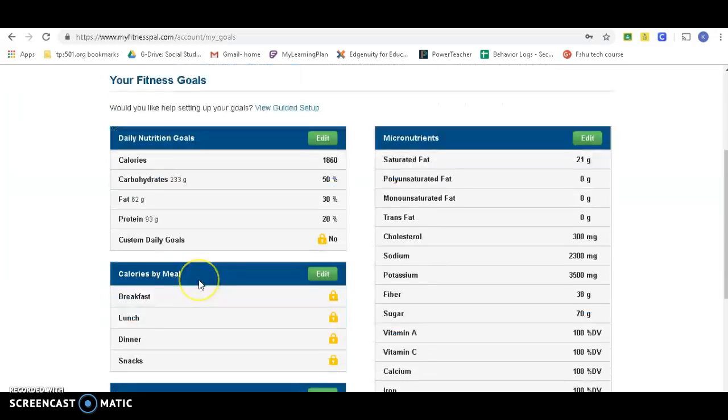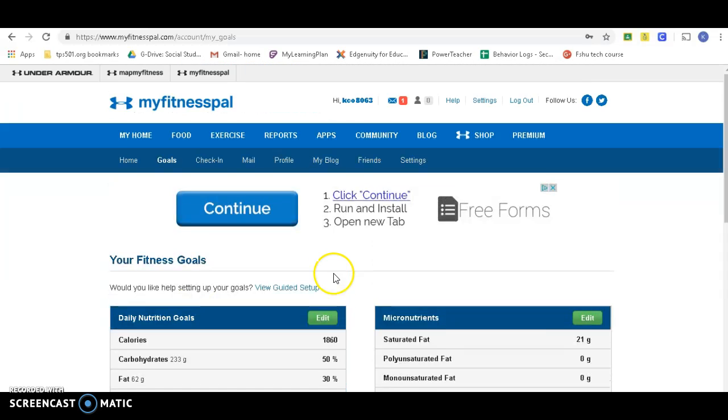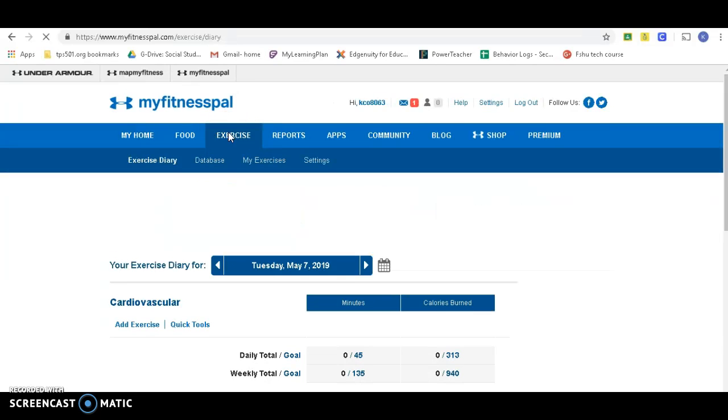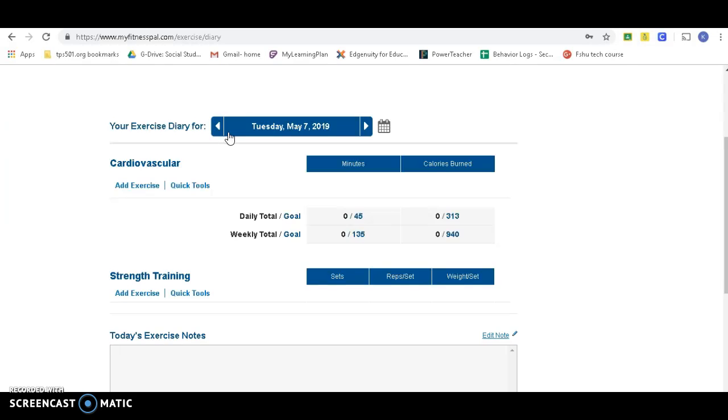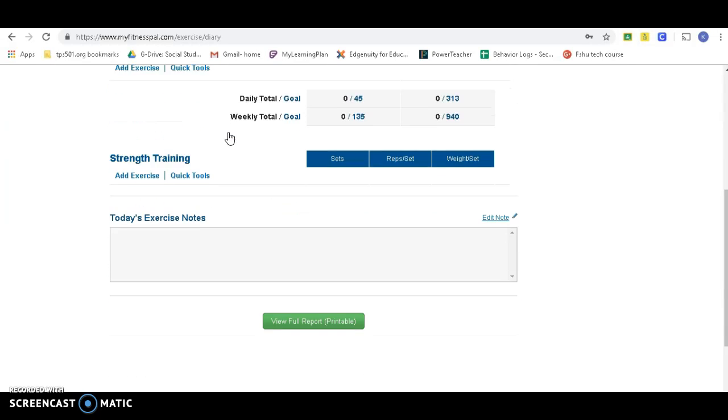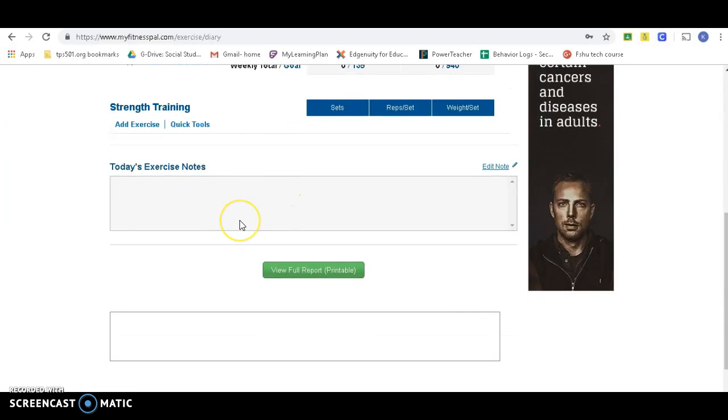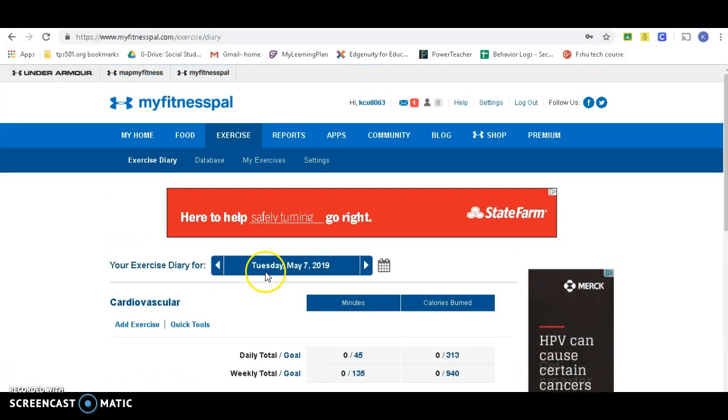All right, along with your fitness goals, which you can put in and edit as you can see for yourself, you can do certain things such as it'll help you with exercises. So you can choose a certain type of exercise, or you can put in notes when it comes to the exercise. You can print this out. This entire website is completely free.